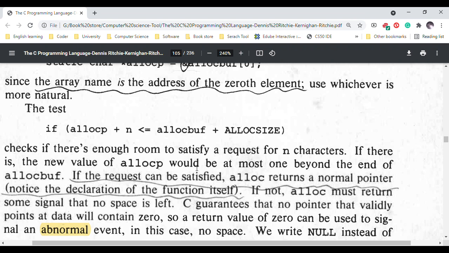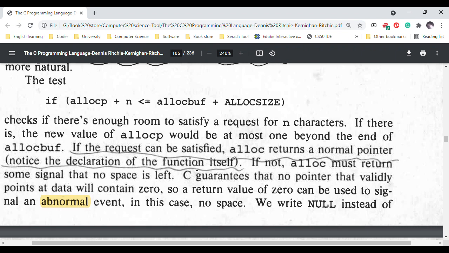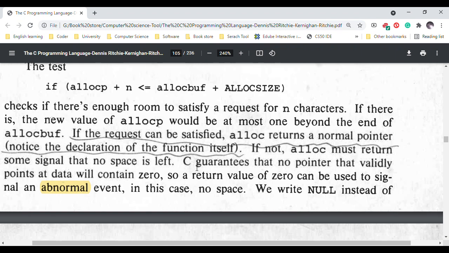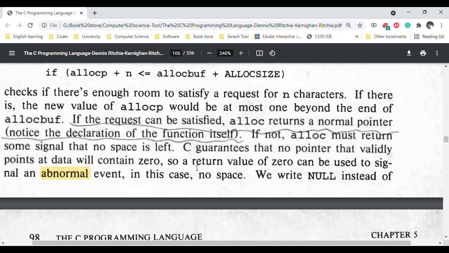The test checks if there is enough room to satisfy a request for n characters. If there is, the new value of allocp would be at most one beyond the end of allocbuf. If the request can be satisfied, alloc returns a normal pointer. Notice the declaration of the function itself. If not, alloc must return some signal that no space is left.